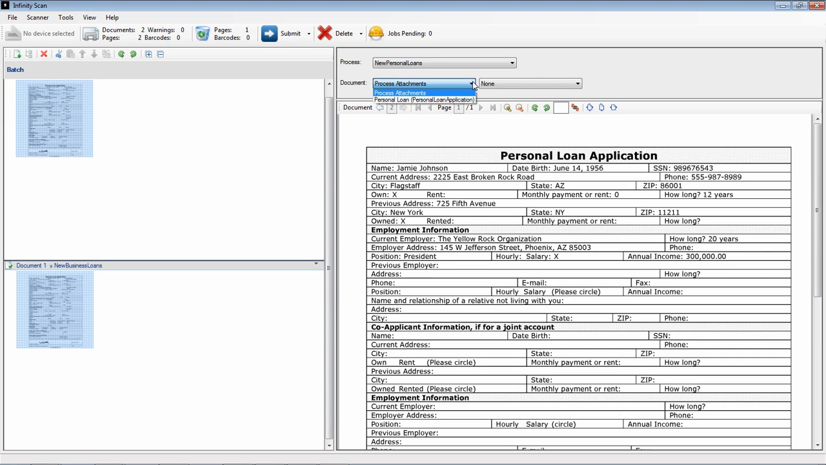If you remember, in the second model, we actually had two different triggers. We had one for process attachments, and we had one for personal loans. If I select personal loans, it acts just like new business loans. You don't get the document type selector because the document type is inherent with the document data. Process attachments, I get a few more choices, right? So I can actually select none, so I won't have any document type associated with the process attachment.